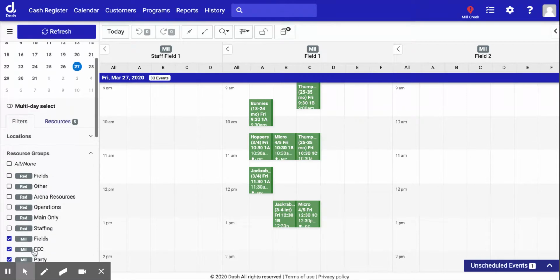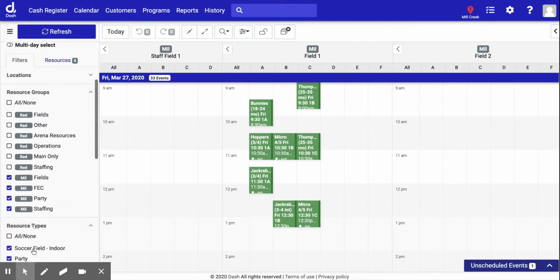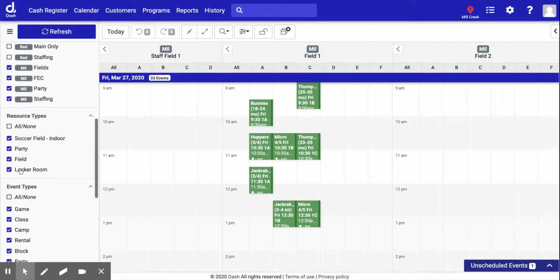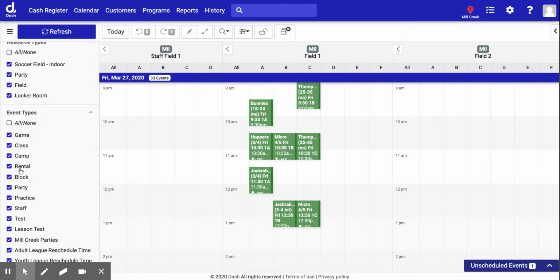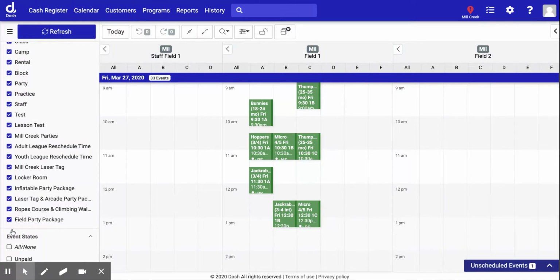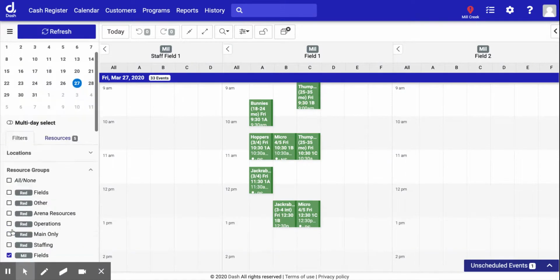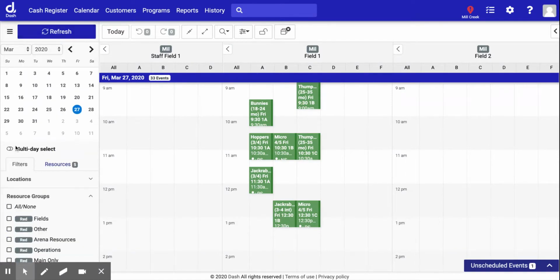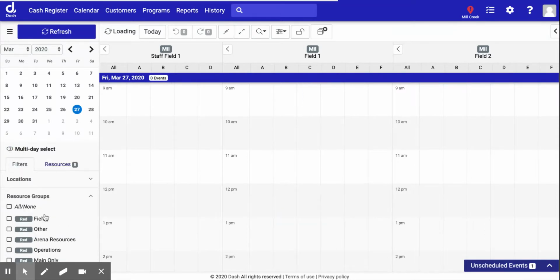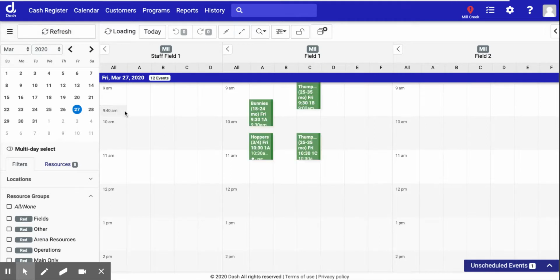I can also choose based on the resource groups I have which types of areas I want to view, as well as the events themselves, whether it's a class, camp, game, or any other custom event that you may have created in your system that you wish to view. Once I've made those selections, as well as the option to view multiple days at a time, I can then hit refresh and apply those changes to the right side of the page.